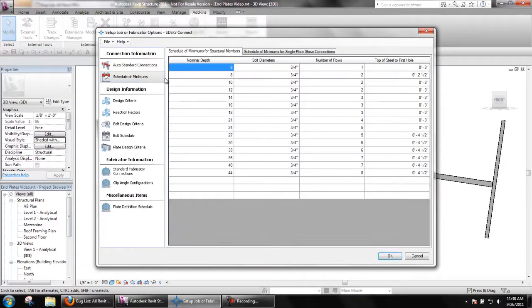The first options are in schedule of minimums. This will determine the minimum bolt diameter, rows of bolts, and top of steel to the first hole distance to be used in end plates as well as other connections. These options can have different settings based on the nominal depth of beam being connected.